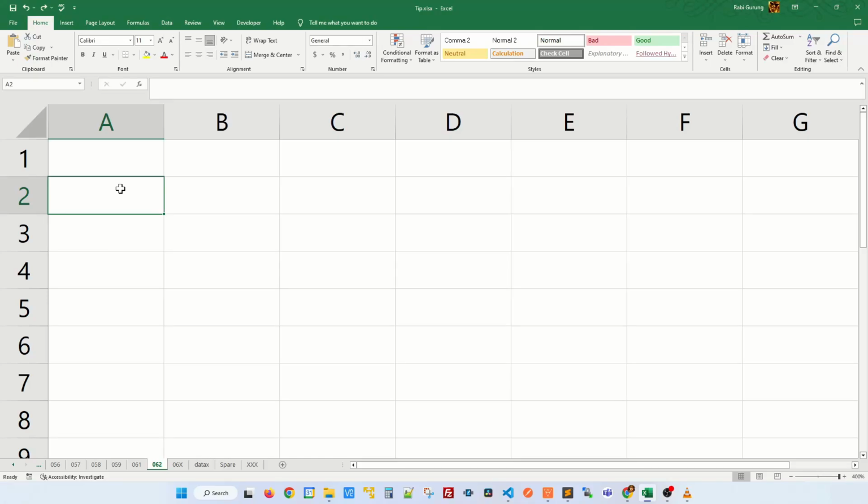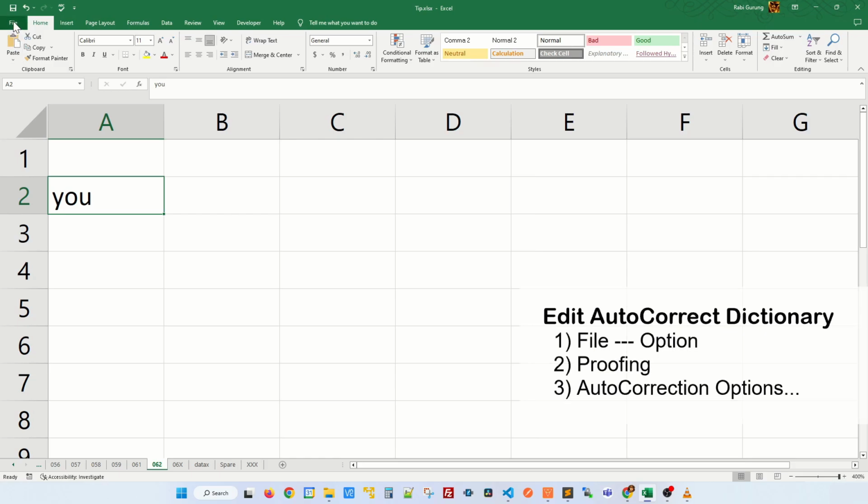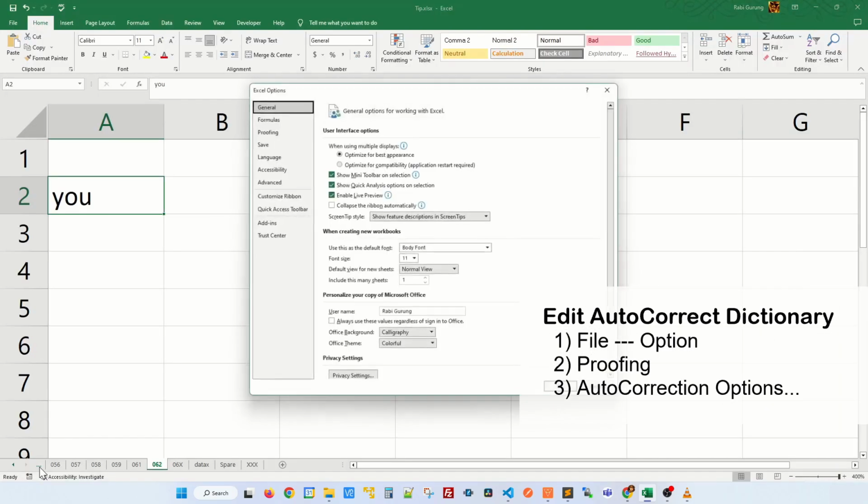If you accidentally type "yuo" for "you", Excel automatically corrects it for you. This correction feature is called the AutoCorrect feature. What Excel does is it keeps a dictionary of all the mistakes that you can make and the possible correction action. And that dictionary, you can edit it or make changes to it using File, Options.